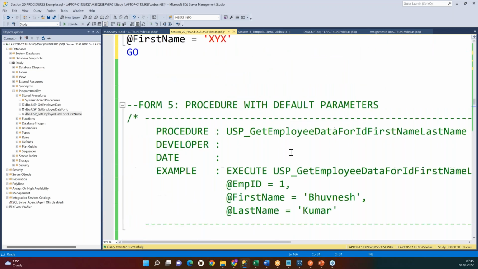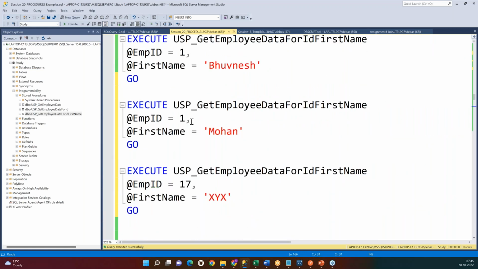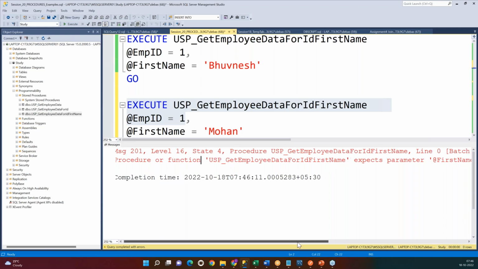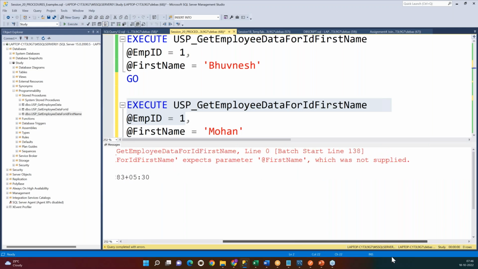Okay. I wanted to show you one behavior. If my procedure needs 2 parameters and I pass 1 parameter, it will throw an error. Just see that. This particular procedure, employee data for ID and first name, I know it needs 2 parameters, employee ID and first name. But while executing, I am only passing the value for the employee ID, not first name. You see, it is saying procedure or function expects parameter first name, which was not supplied. It is clearly calling out it needed 2 parameters, but you are not supplying the value for the other one.